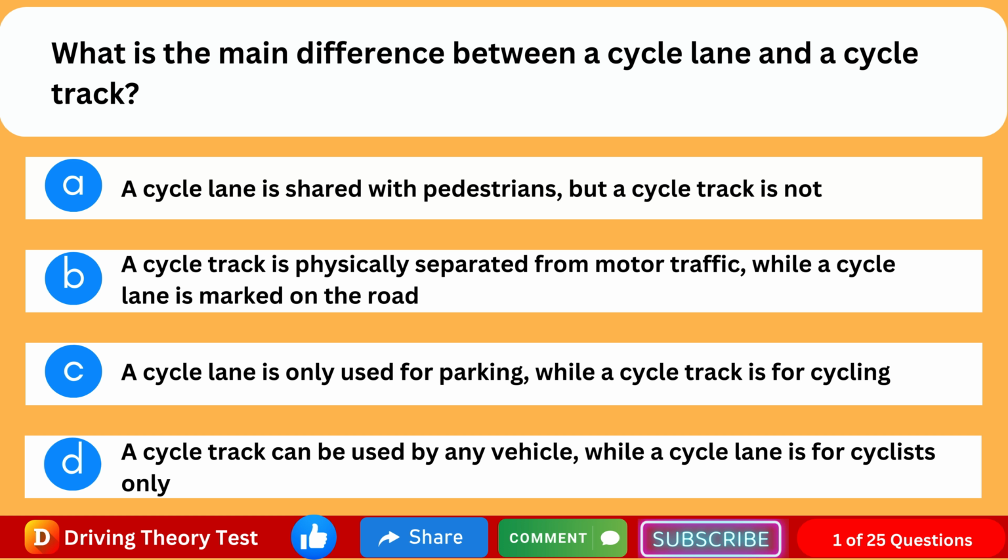What is the main difference between a cycle lane and a cycle track? Option A. A cycle lane is shared with pedestrians, but a cycle track is not. Option B. A cycle track is physically separated from motor traffic, while a cycle lane is marked on the road.